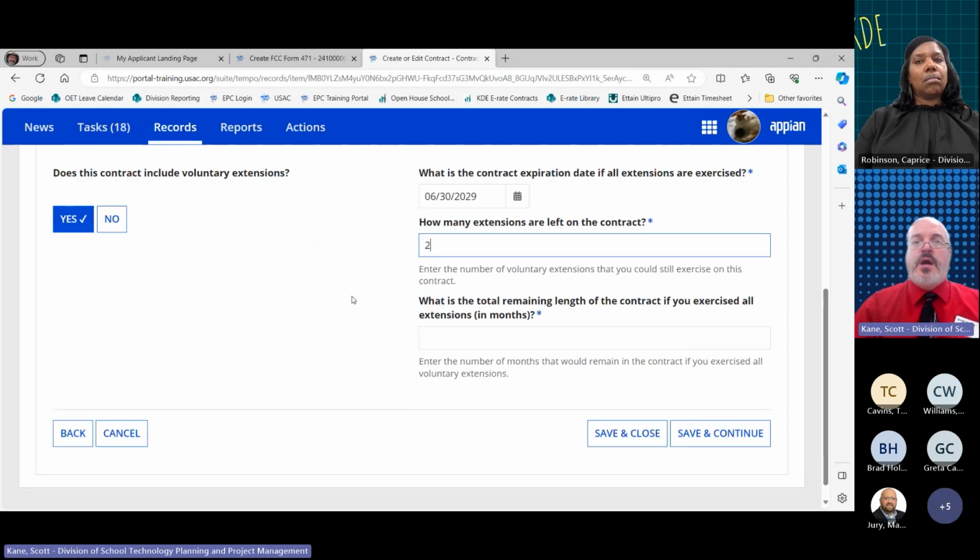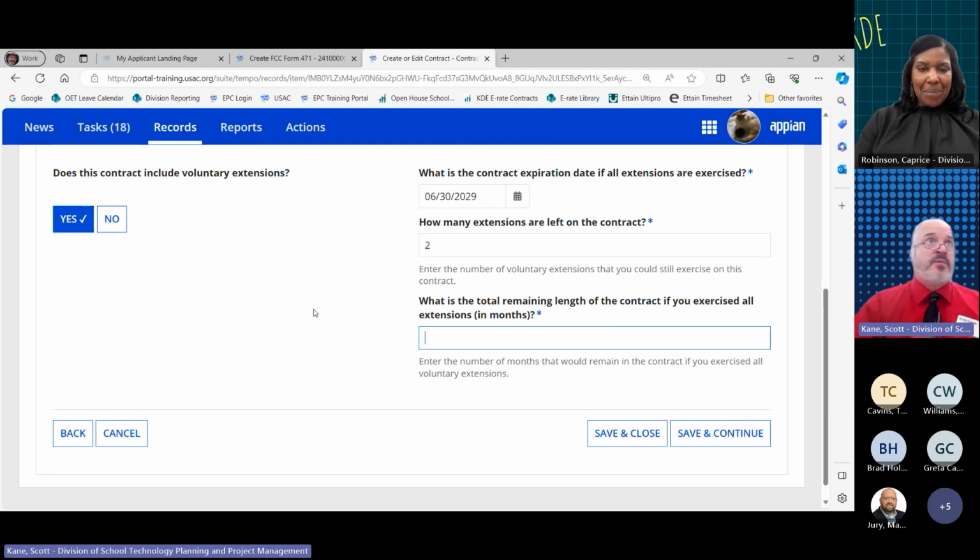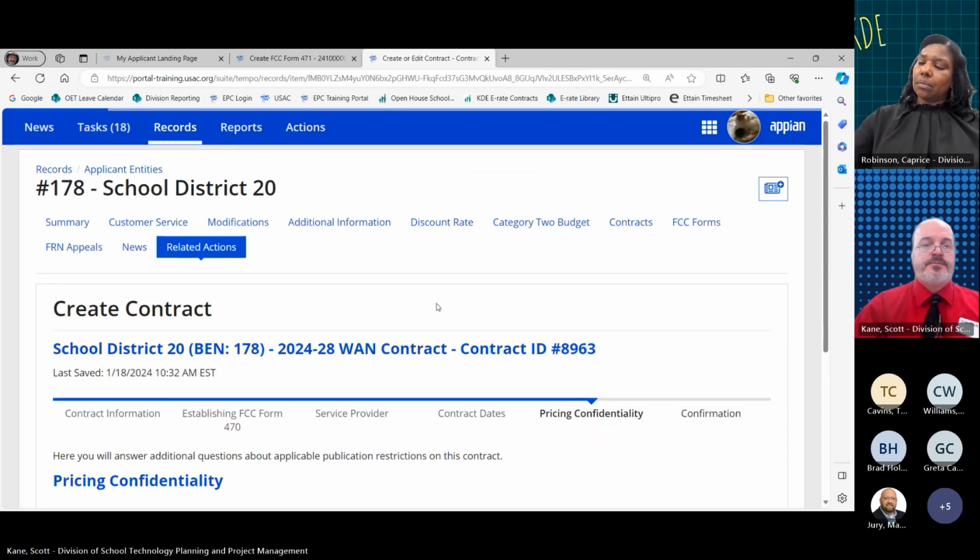There are two contract extensions in the example I gave, so we'll say 2 there, and then it's the total remaining length of the contract if you exercised all the extensions in months. We said it was a total of 3 years plus 2, which would be 5. 5 times 12, if I'm not mistaken, is 60. So we'd say 60 months because it's a brand new contract. We'll save and continue once again.